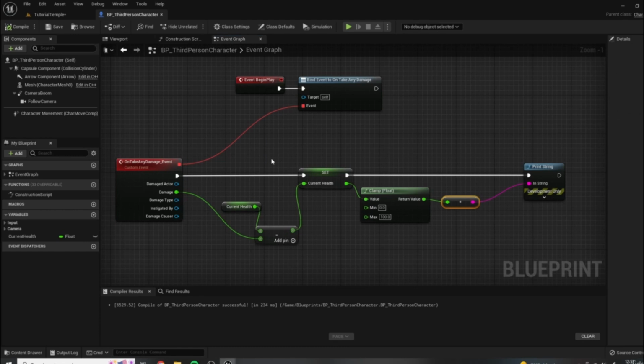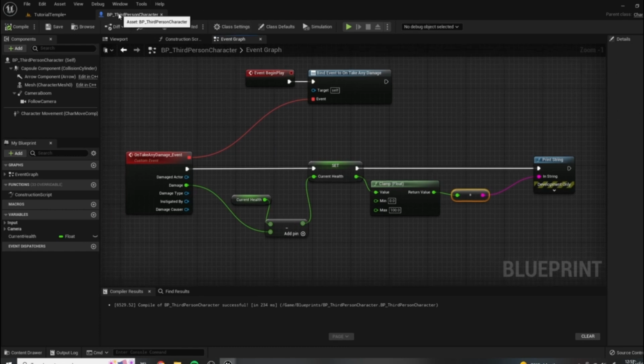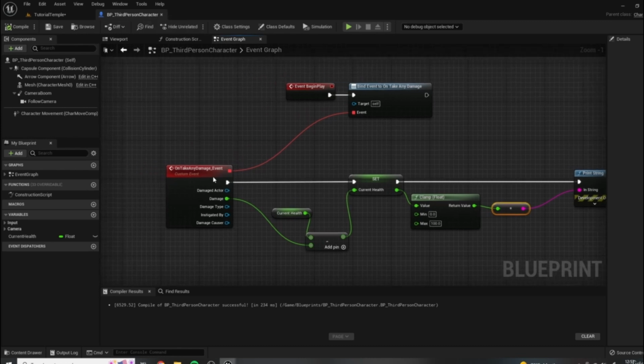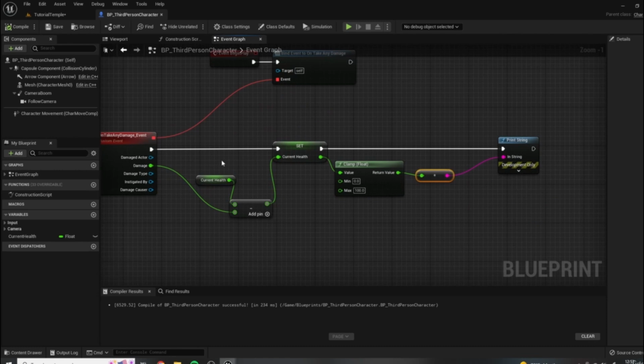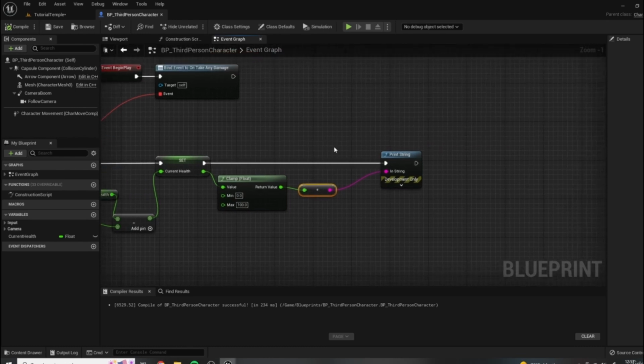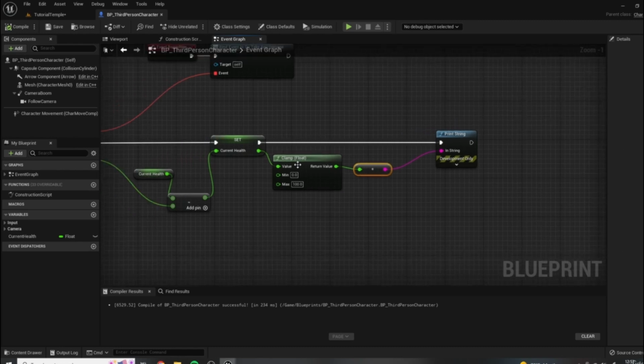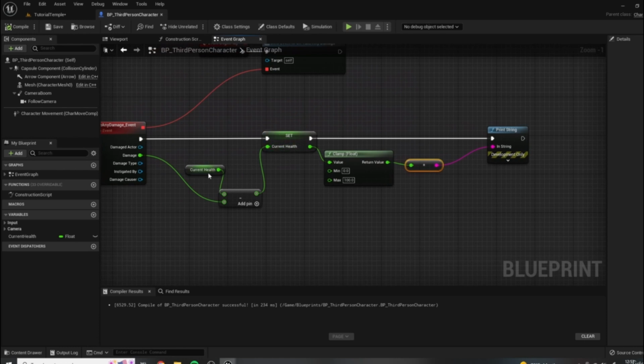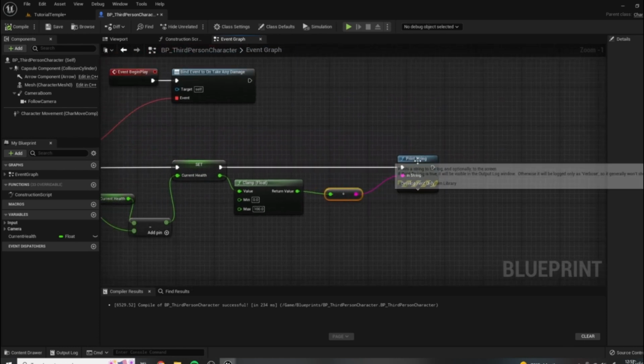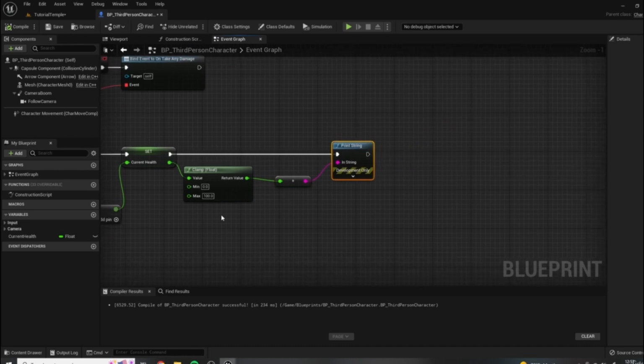I can close out this blueprint for the time being, and I'm going to focus in on this BP third person character. So we have the event, we have the damage being taken and being subtracted from our current health, resetting our current health to the new value. We are clamping it between our minimum and maximum health values, and then we're just printing the string so that we can see it on our screen. Now, the last little thing we need to do is to handle what happens when this value of current health reaches 0. So this should be fairly quick.